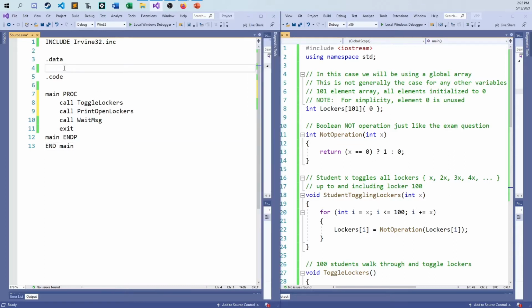So it's going to go in the data section. This is dword, because it's our int dword. I'm going to call it lockers, dword, and then there's 101 dup 0, so they're all starting out at zero.